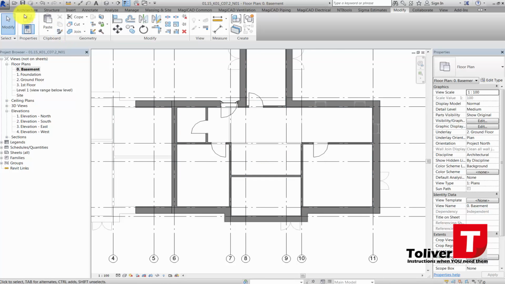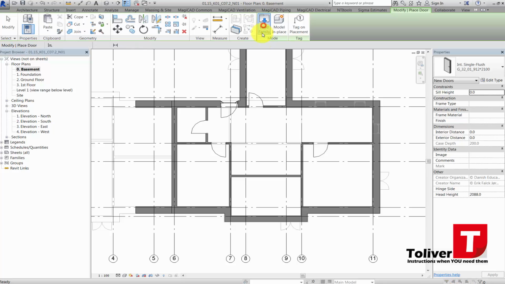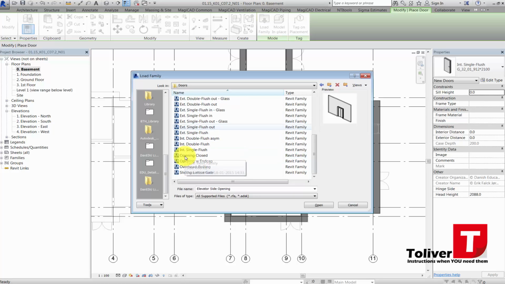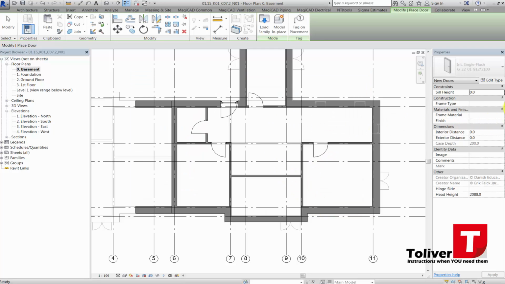So I'm going to go up to architecture, door, and I'm going to look, do I have any double doors inside here? And I don't. So what I'm going to do, I'm just going to load family, and under doors I'm going to see if I have any double doors, and the X means the exterior and the int is the interior. So I have an internal double flush. I could have chosen an asymmetric, but I'm going to choose the double flush like that, and let's just place it like this.